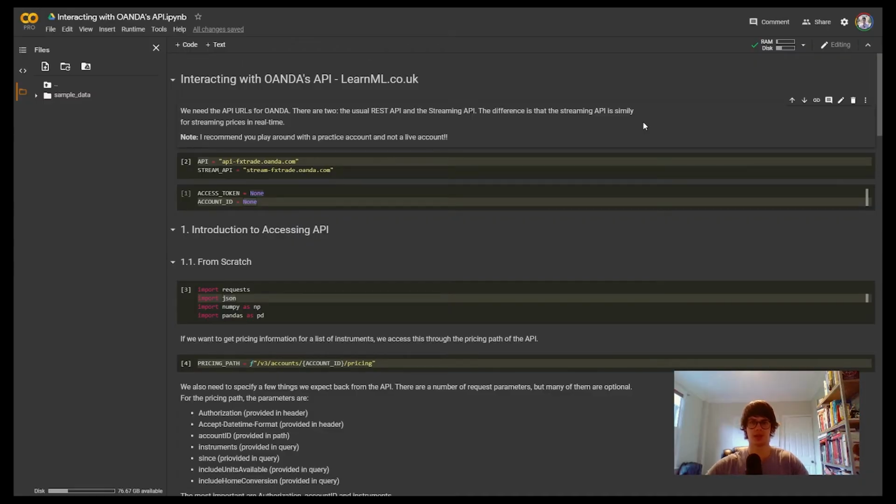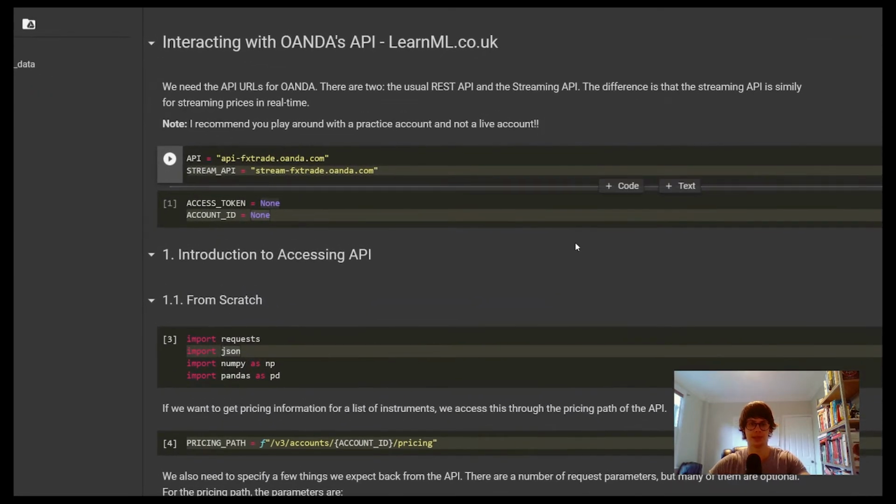Hi, welcome back. Quick disclaimer: I recommend that you do this with a practice account to start off with. However, the API addresses I've set up here are for the live account. You just need to change these if you're doing this for a practice account. First of all, we need to start off by specifying the API endpoints, or the API addresses. This is for the REST API and this is for the Stream API. Maybe I'll zoom in a bit to make it easier.